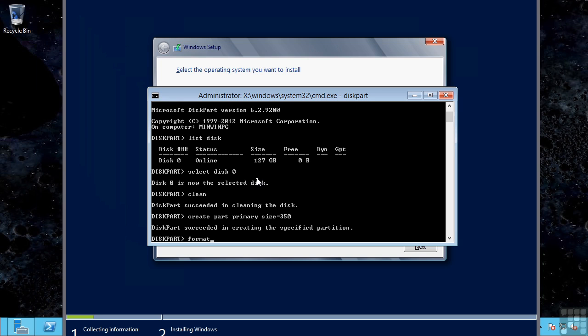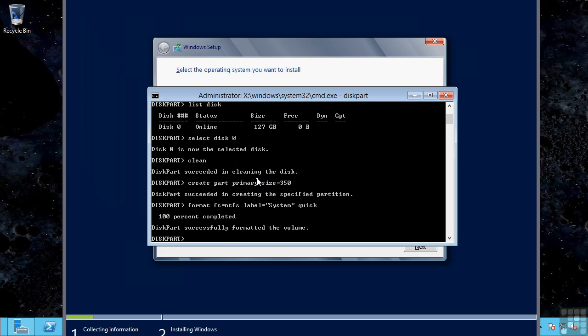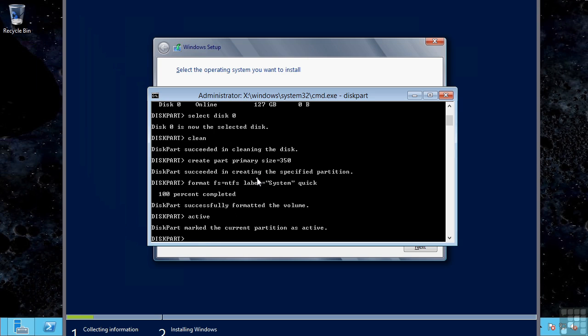I'm going to format that as NTFS. I'm going to label it System, and I'll perform a quick format. We're then going to make that the active partition. So this is what the machine will actually boot from.